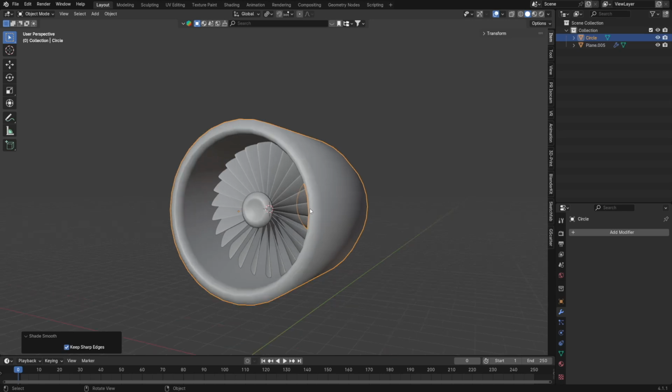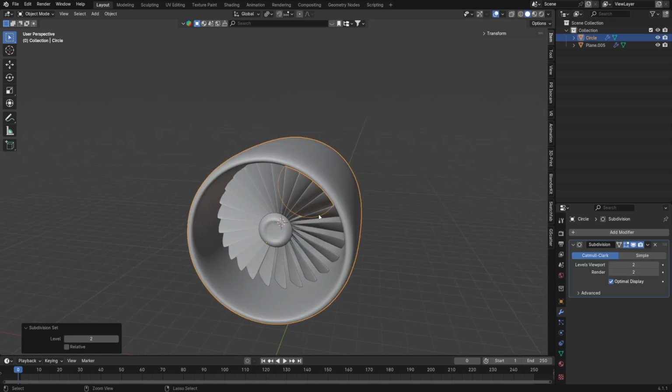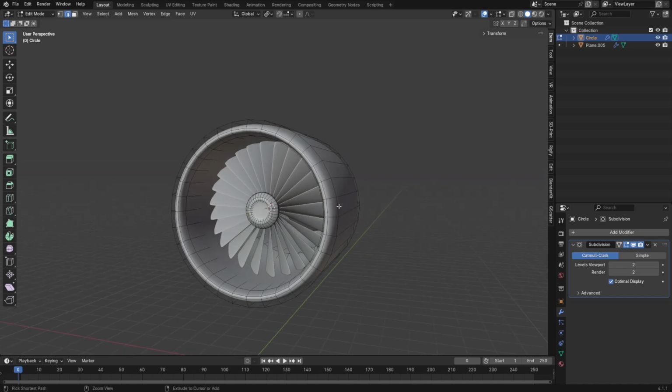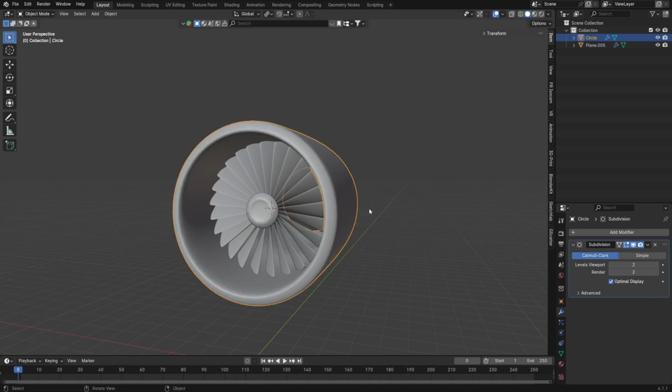Then you can shade smooth, but of course you can see it's a little bit rough. So if you tab in, you can add some additional loop cuts, and it will give it a rather sharp effect. It sharpens off the edges, and this can be really cool.